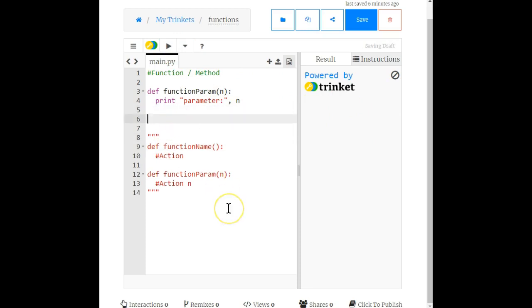We call it by saying function param, and because this one accepts parameters, we know it accepts parameters because there's something in between the parentheses in the definition of the function. So we can put parameters here, and I'm going to have it say, yay. I need to put that in quotes. Yay! Run it. It says parameter, yay!